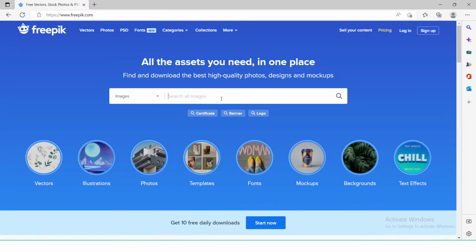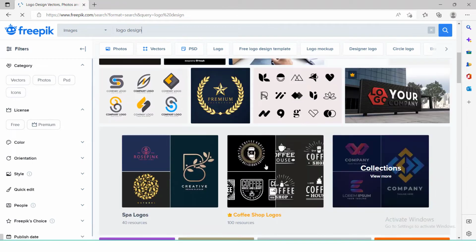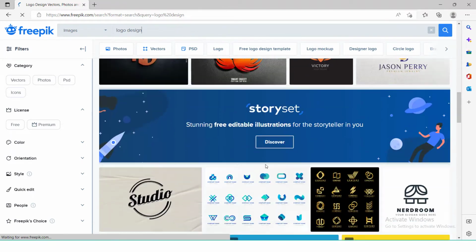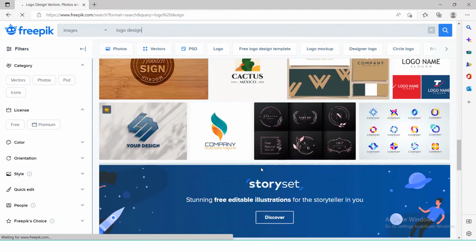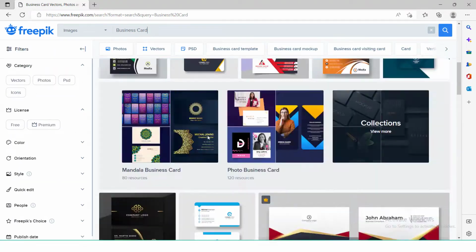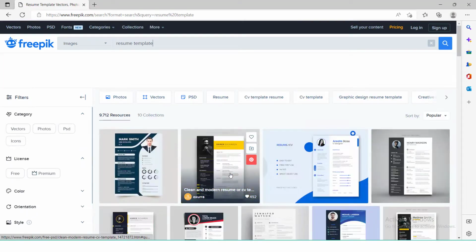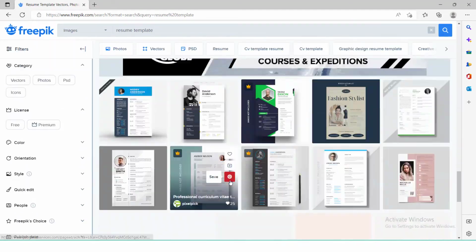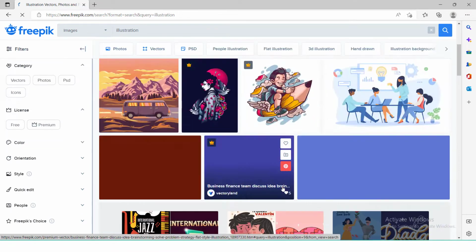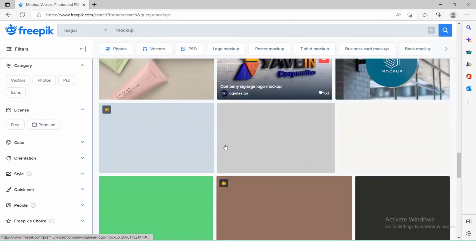So we are starting with the intro of Freepik. Freepik is actually an online platform where you can find a variety of digital assets, including graphic templates like logo design, business card, invitation card, social media post, etc., vectors and illustrations, mock-up templates, fonts, digital arts, etc.